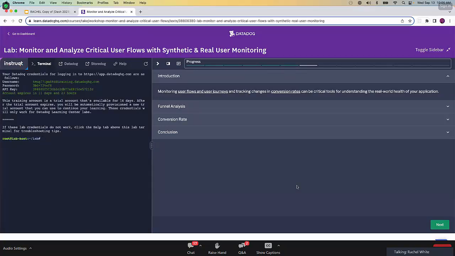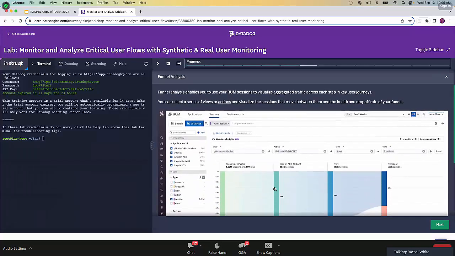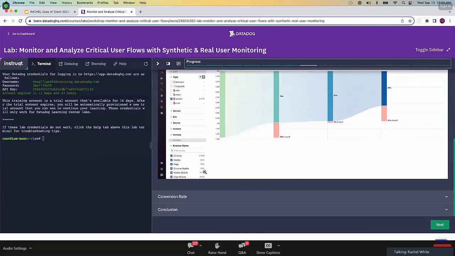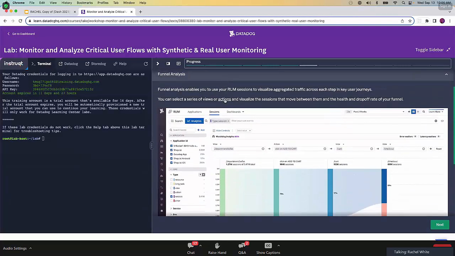Like I said, tracking changes in conversion rates can be a critical tool for understanding the actual health of your application. And RUM lets you use your RUM sessions to visualize that aggregated traffic across each step in your journey. So let's take a look and get one of those.